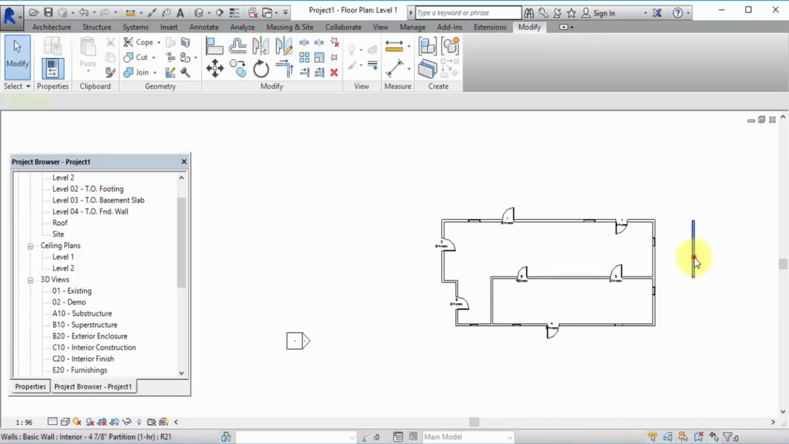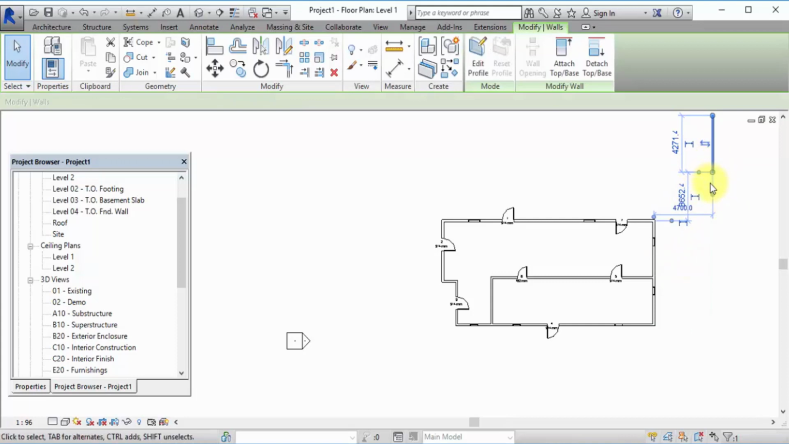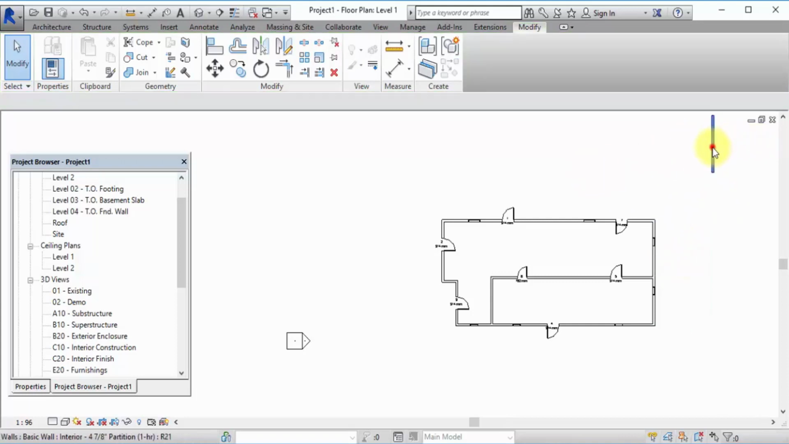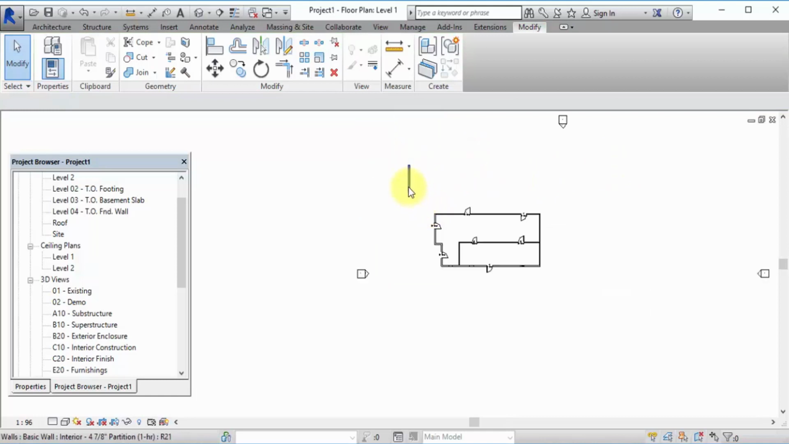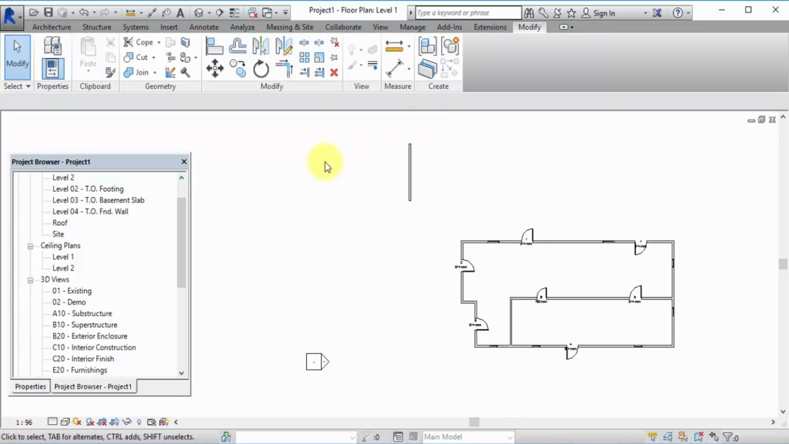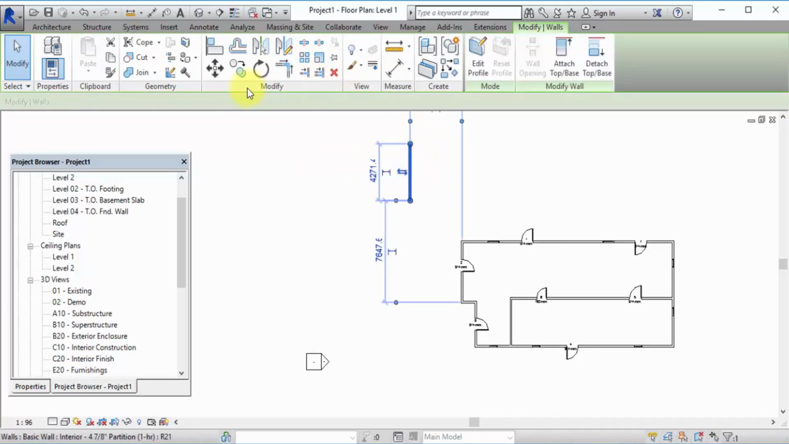So you can move your wall just by selecting and moving. You can move that also. Select and move by doing nothing, just moving your cursor. Okay, so this is a rough way to move your wall, and you can move another way by giving information also, as I showed you earlier.